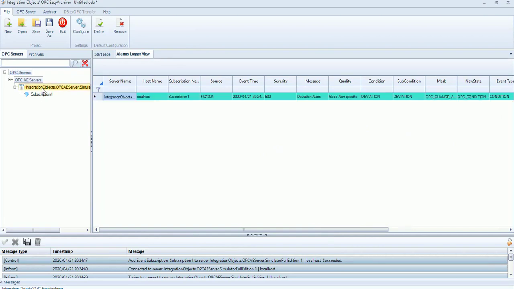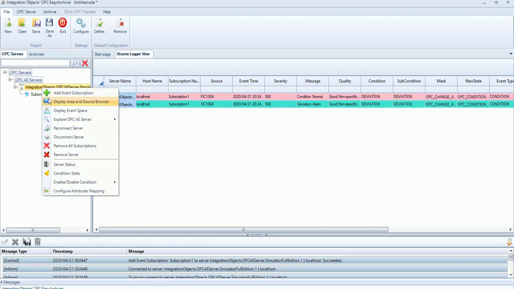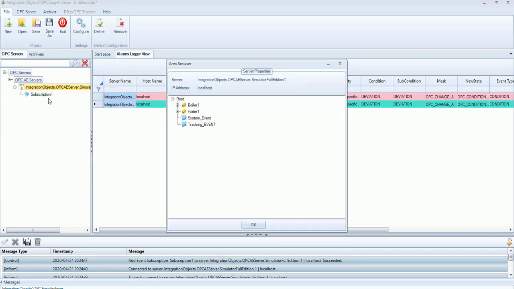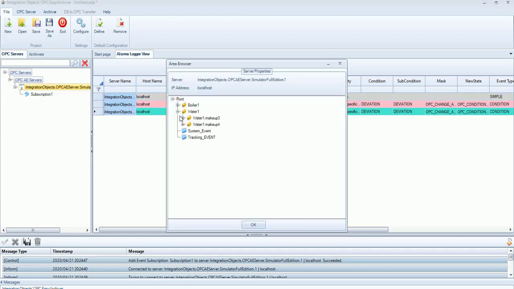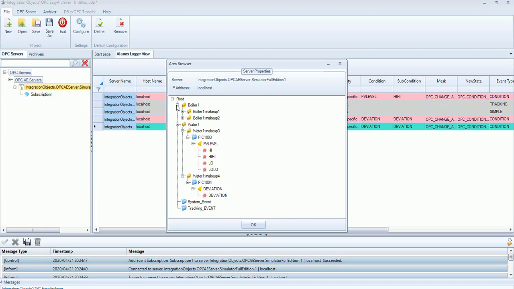Here is the list of alarms and events received from our OPC AE servers from the start time till now in the View Alarms logger. Right-click on the OPC AE server and then select Display Area and Source Browser to view the available areas and sources of an OPC AE server. In this window, you can browse and discover the existing areas and sources of our OPC AE server.